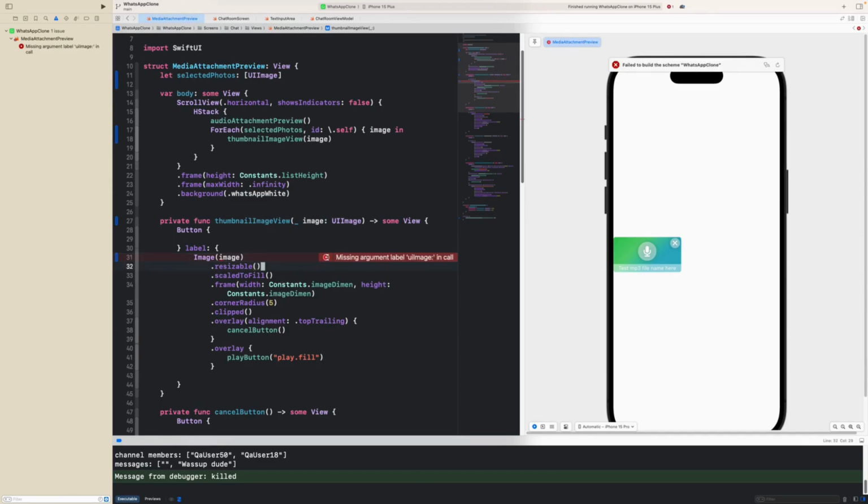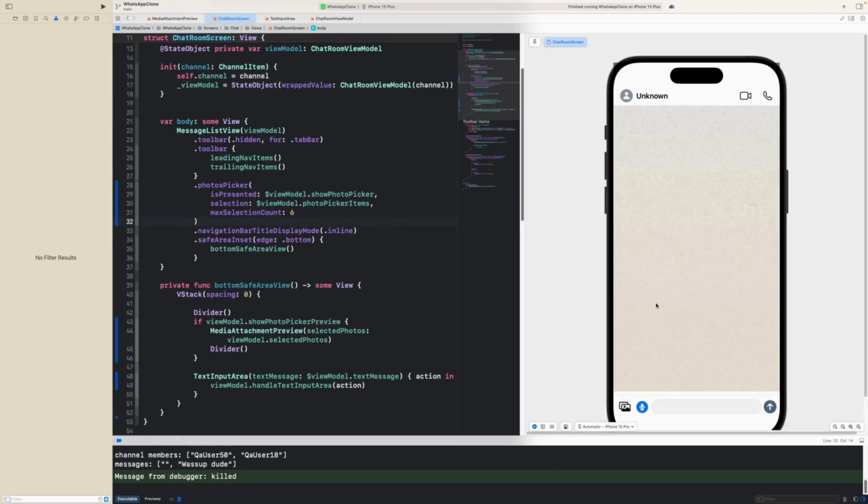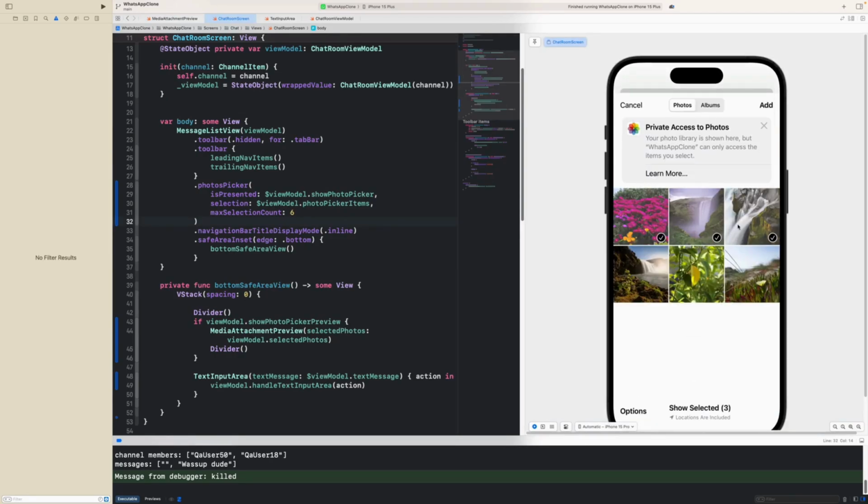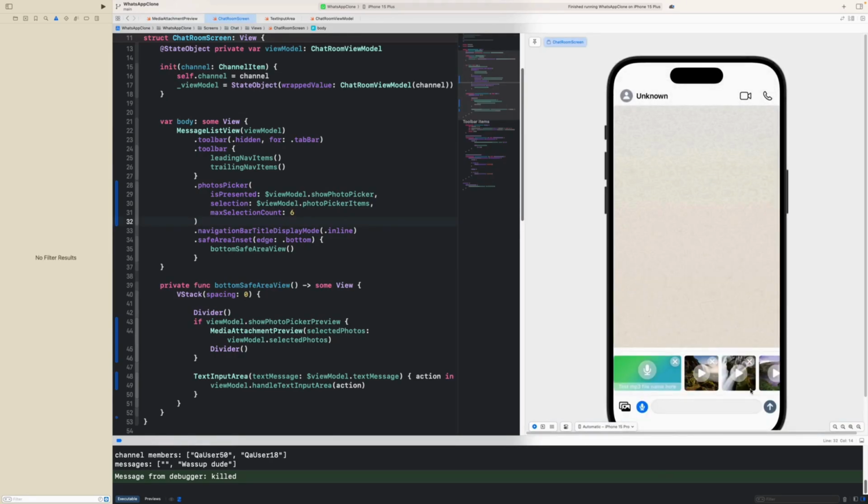Okay, so why is this yelling at us? Oh yeah, we need to make this a UIImage. I'm sorry, guys. So that's a UIImage, and the UIImage that we want. Actually, is that the right syntax? I believe it is. Let's go to our chat room screen and let us validate this really quickly. So let us select a bunch of photos. And when we click add, look at that. We actually have our selected photos, and we have 1, 2, 3, 4, 5, 6, right?